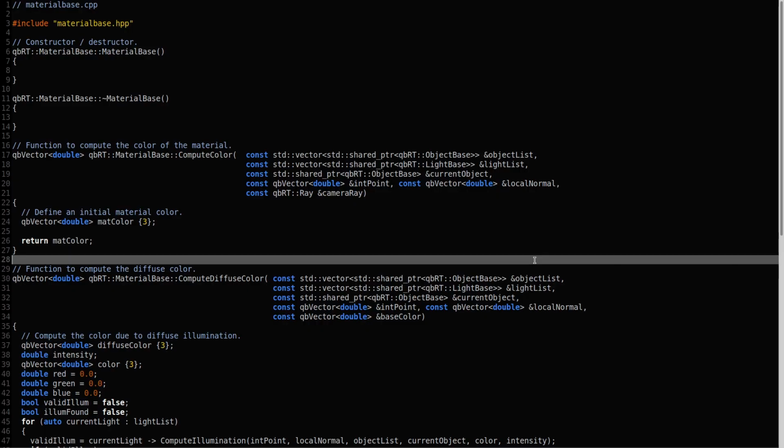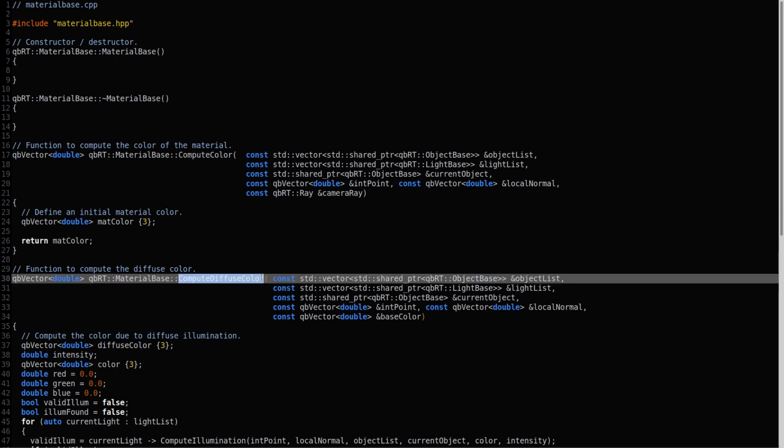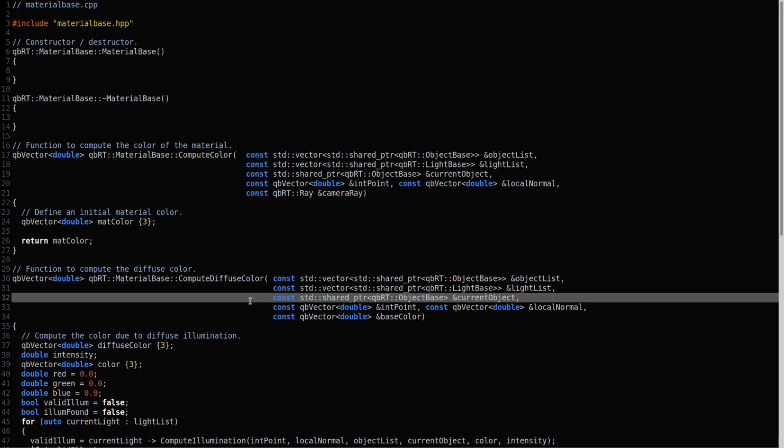So far we've defined our base class for our materials, but we actually want to define a class that inherits from this to really make it do something. We did declare our compute diffuse color method here as static so that we can use it from other things without having to declare an instance of the class. But what we want to do now is create a proper class for materials. So let's go ahead and do that.